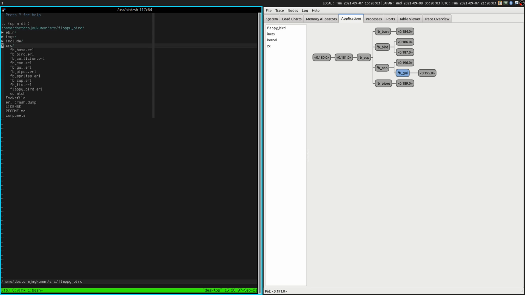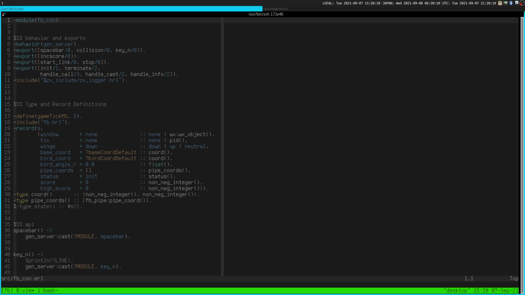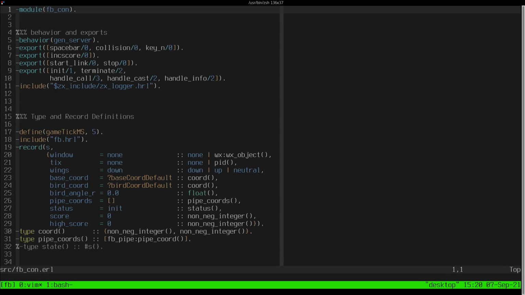Okay, src controller. Alright, so yet another gen server. Behavior and exports. So we're a gen server.